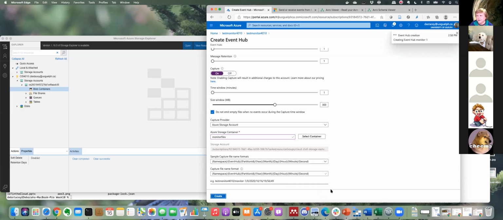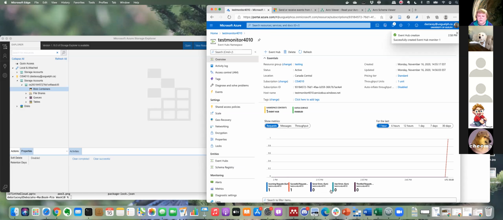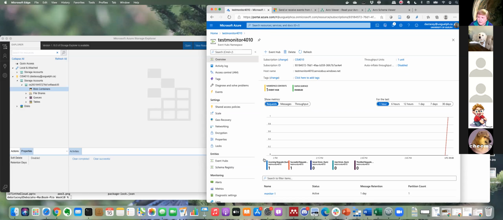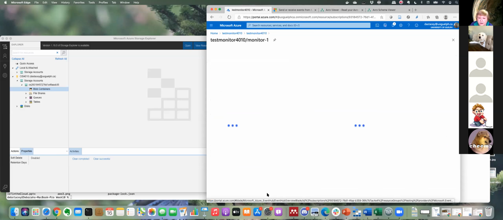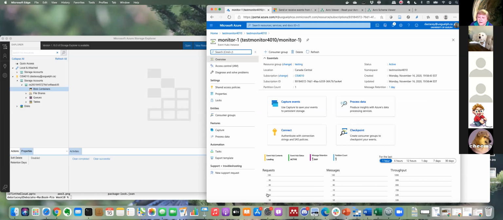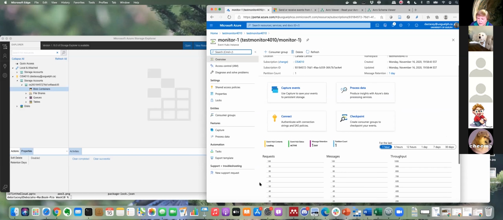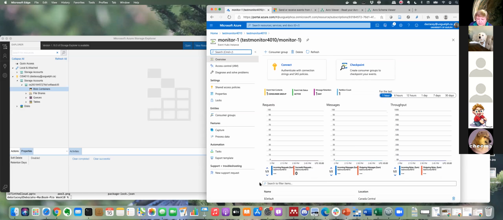Okay, and now what it's doing is creating the event hub. Oh, there we have it. Okay, so when we look at this, we can see all sorts of different things that it'll be looking at when anything comes in. We could see requests or errors or whatever for that monitor. So we can look at that. So we can see, you know, these things coming in. You know, the message retention is just 1 day. There's one partition. It's active, but we don't have anything in it yet.